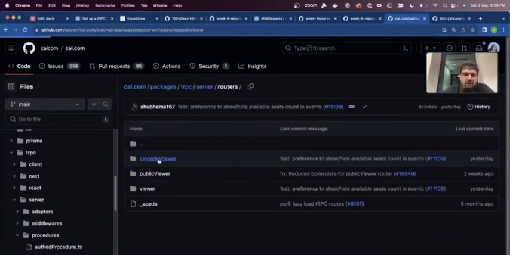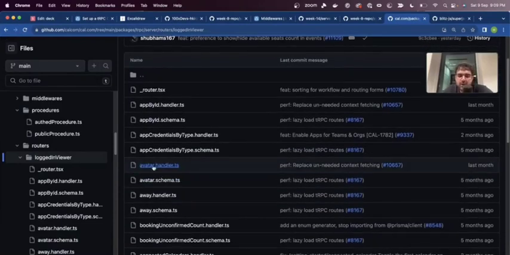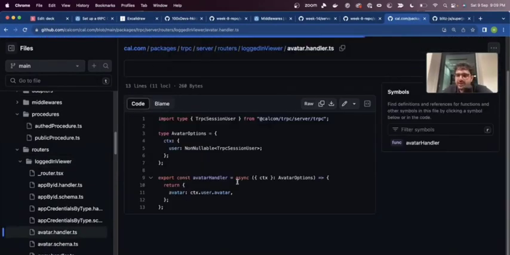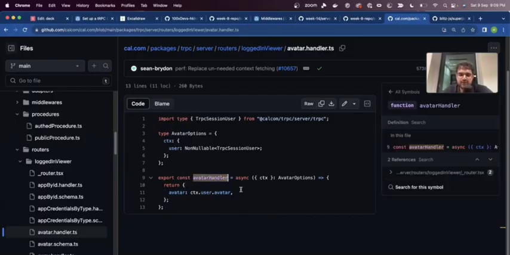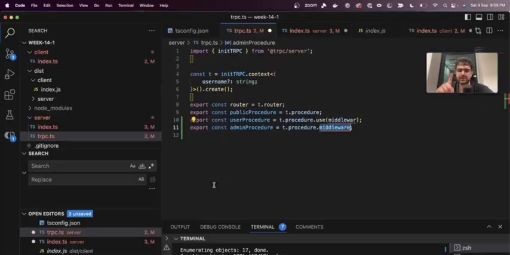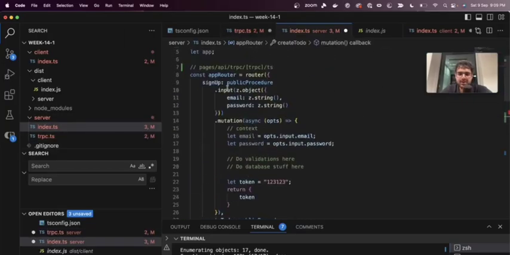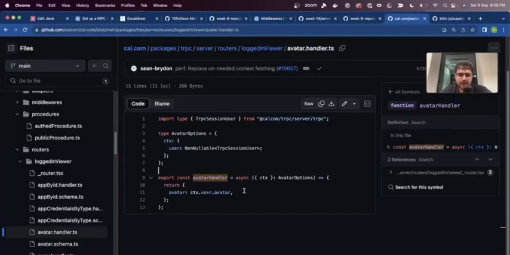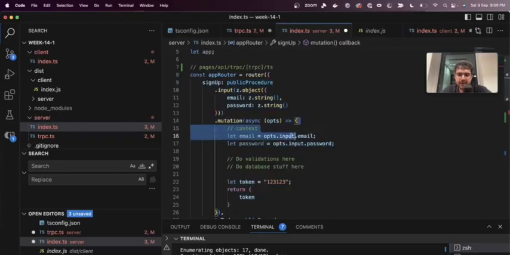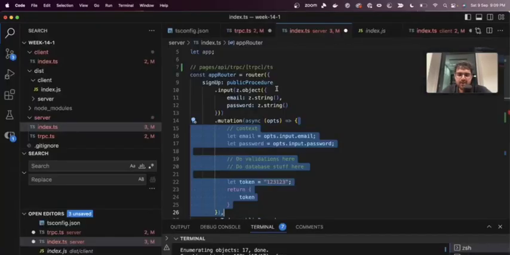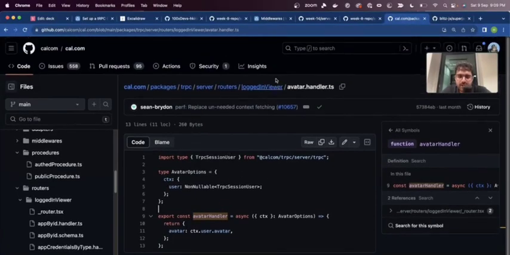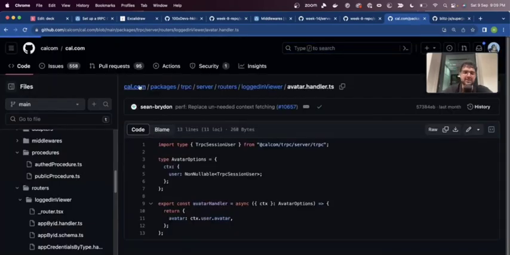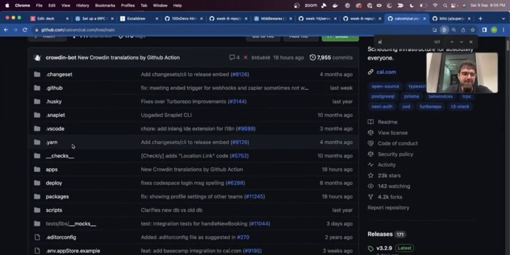Similarly, let's look at a better one. Routes logged in viewer. Let's look at what things a logged in user can do. They probably want their avatar information and want to update their avatar. So this just returns the user's avatar. So one thing you can do, the avatar handler. So again, they're just defining some functions here, maybe not even that, just the handler they're defining. And then all of this .input.mutation is probably done where, actually I have no idea, I'll just have to Google it. Anyways, good question, and this is something we will cover eventually.